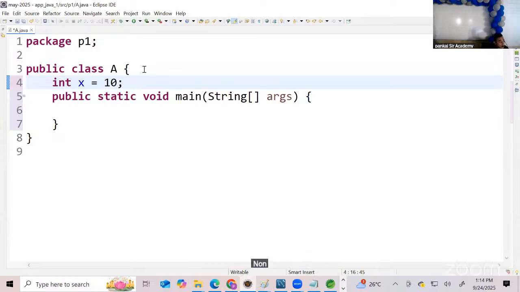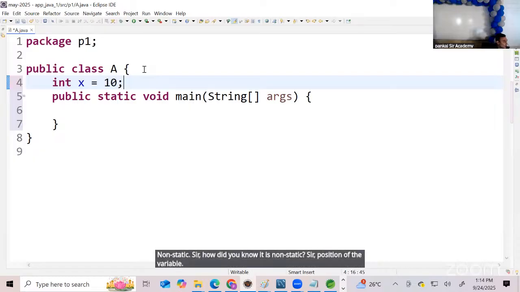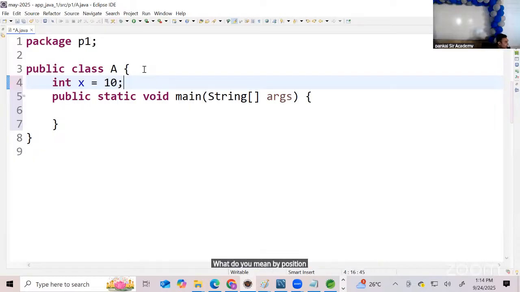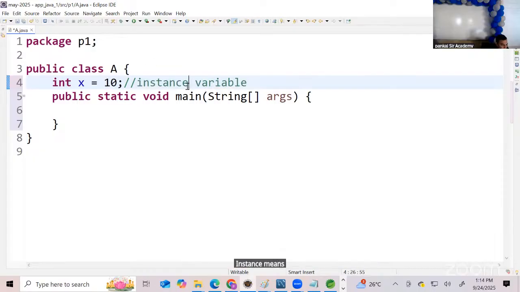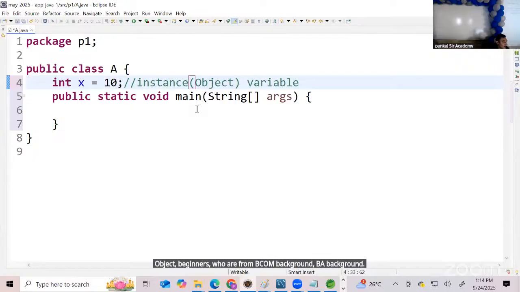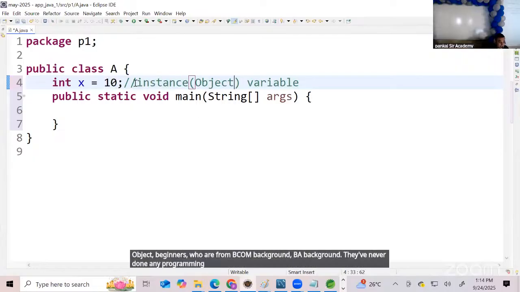Non-static. Sir, how did you know it is non-static? Sir, position of the variable. What do you mean by position? Any variable inside class, outside method without static keyword becomes an instance, meaning object. Instance is another name given for object. Beginners who are from BCom background, BA background, who have never done any programming in their entire life. Instance is another name for object.